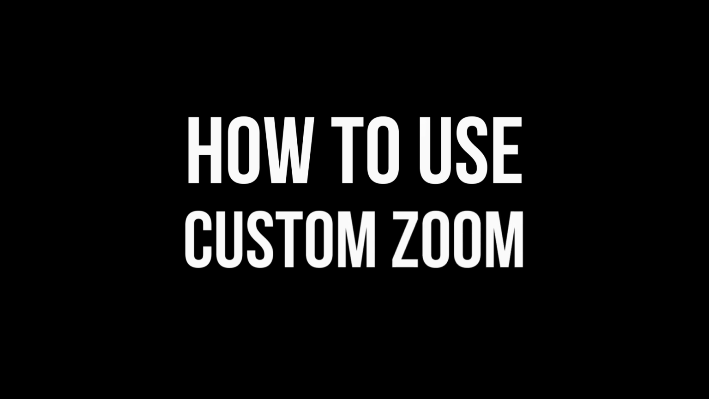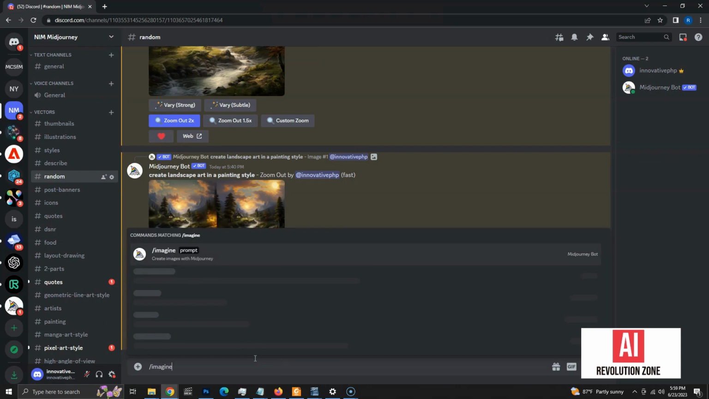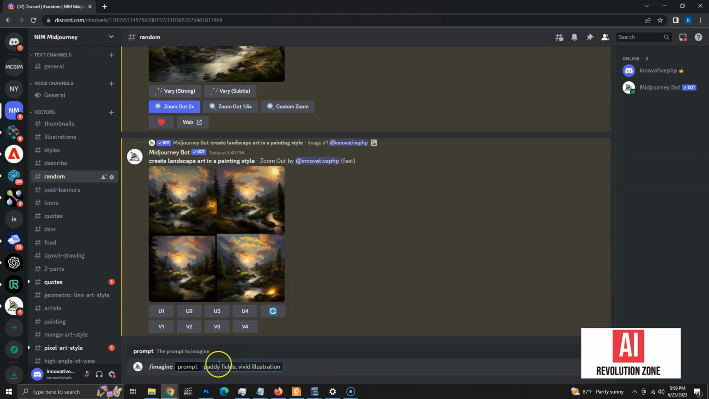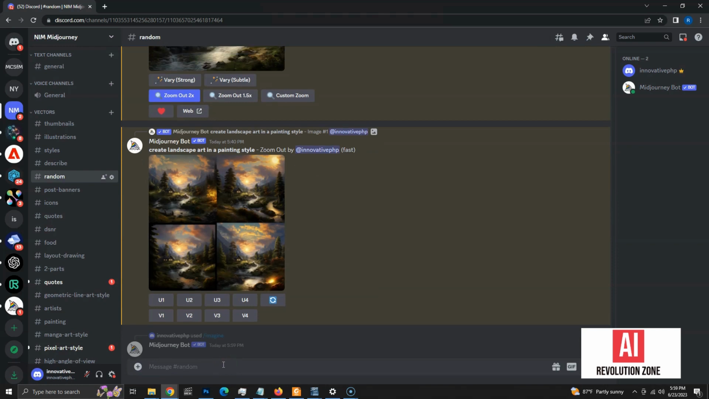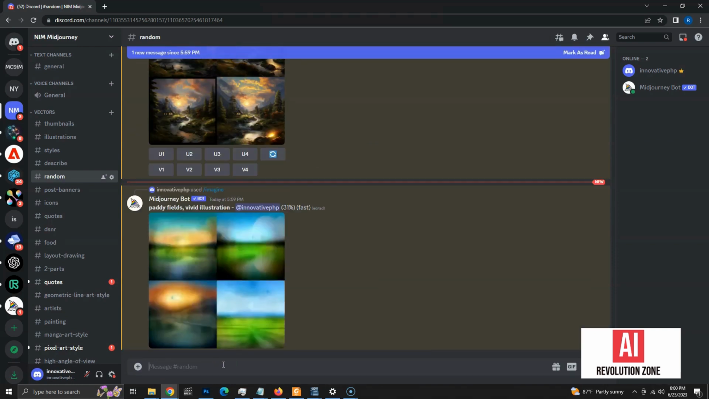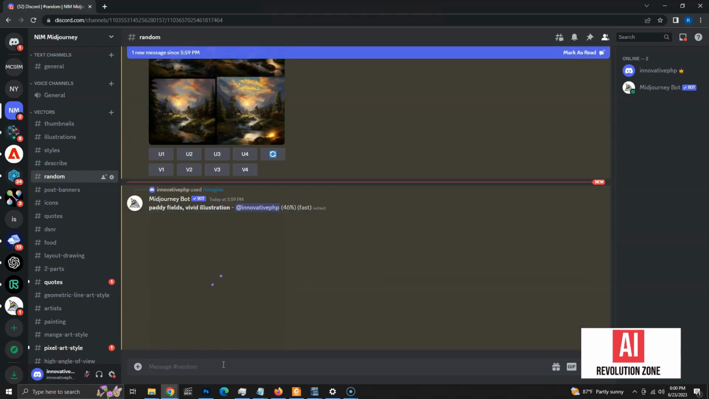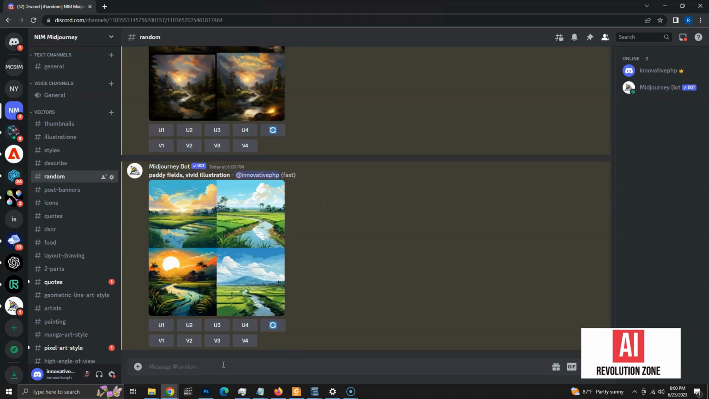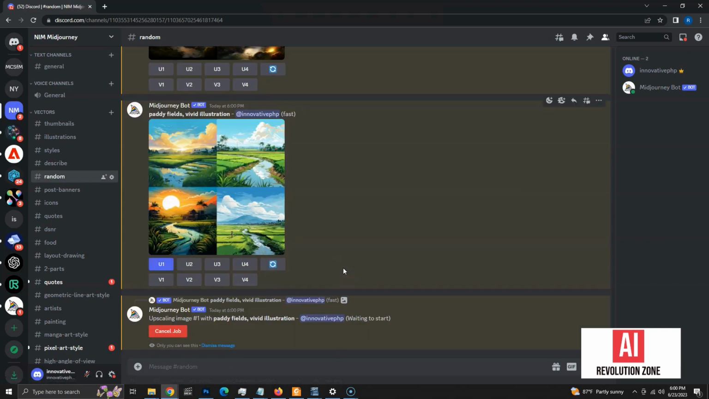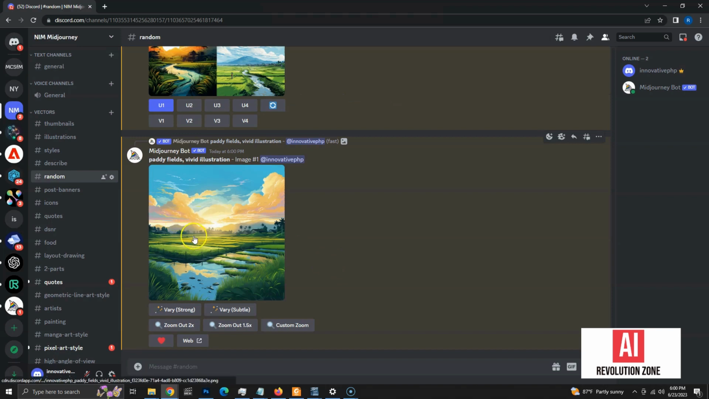Now, we are going to look at the custom zoom option. Let's create another image using Imagine command. This time the prompt is, paddy fields, vivid illustration. These are the 4 images for the initial prompt. Let's use the same process to upscale and zoom out. This time, we will be using custom zoom option.